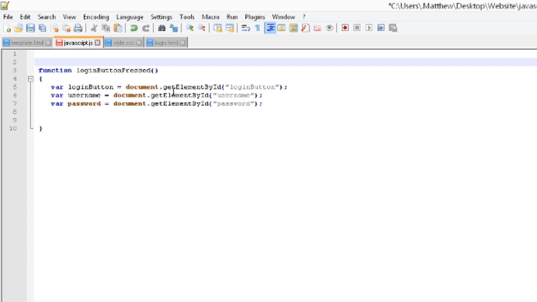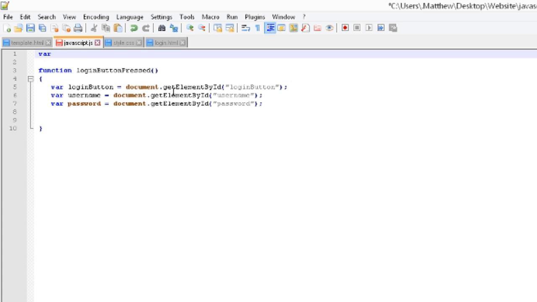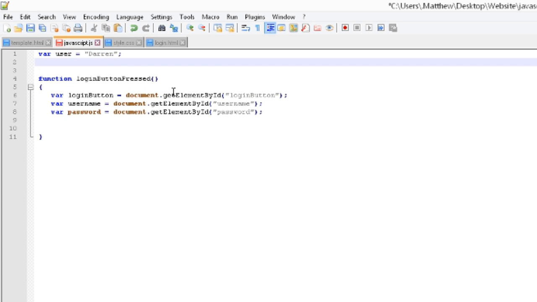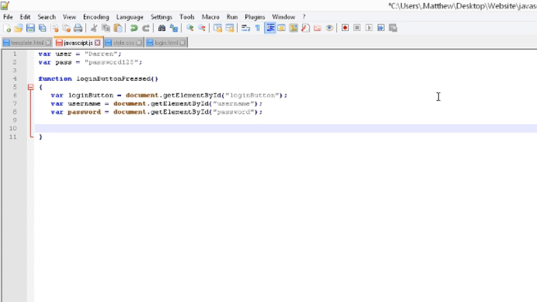So let's go up here. We'll make two globals. We'll call it user, I guess. So the user is going to be a string, and the user's name will be Darren. And Darren's password is going to be password123. So now we can see if we have the correct user and password.